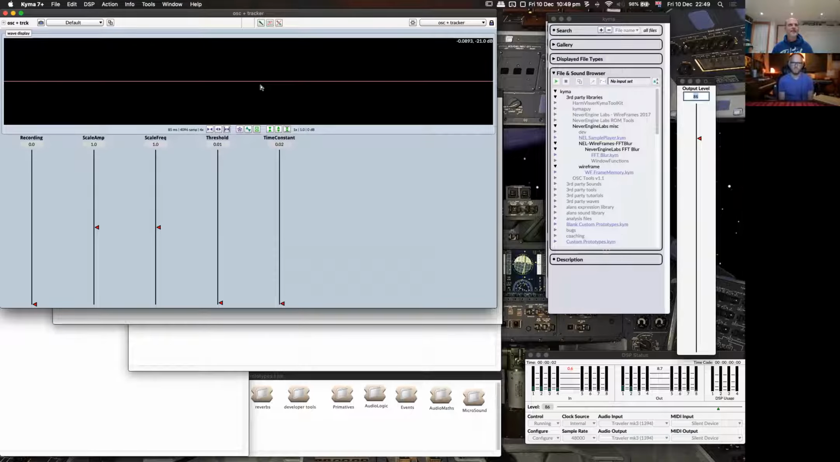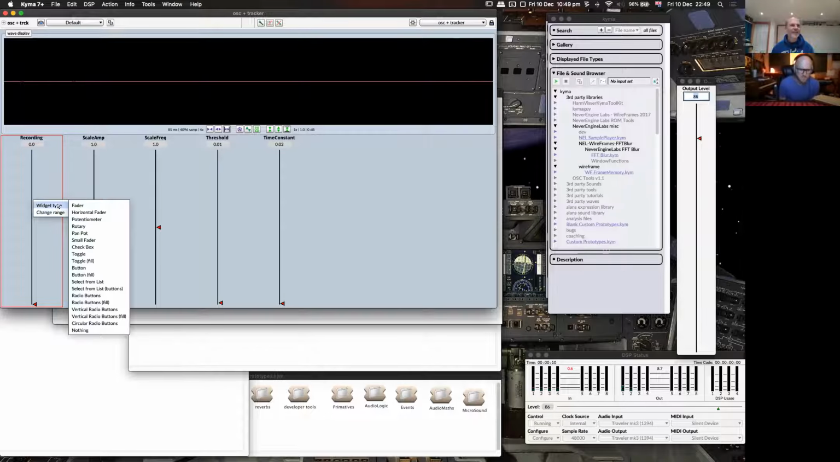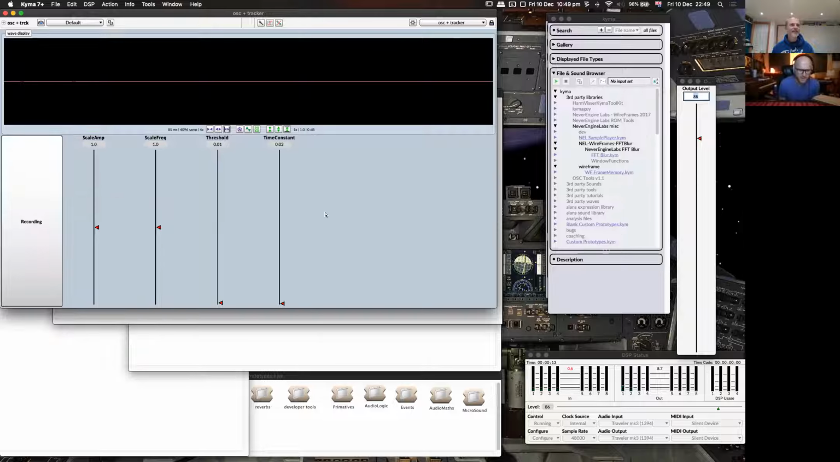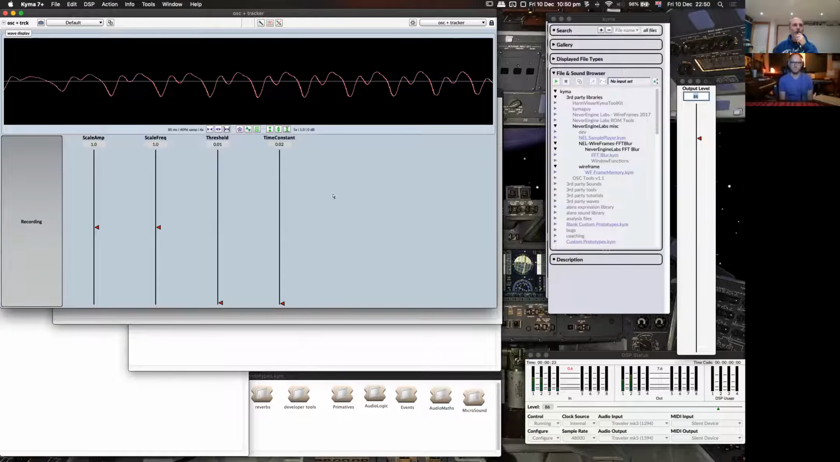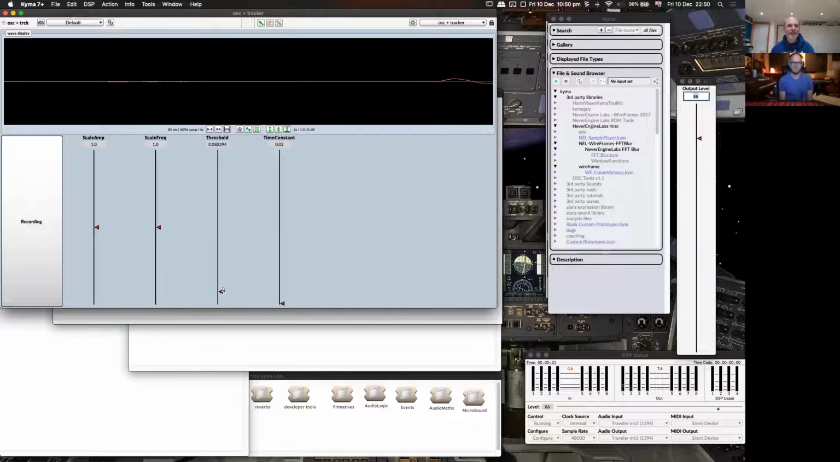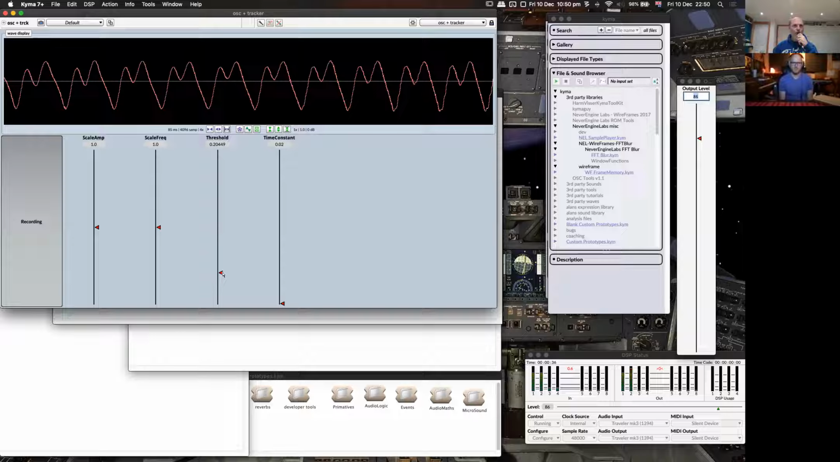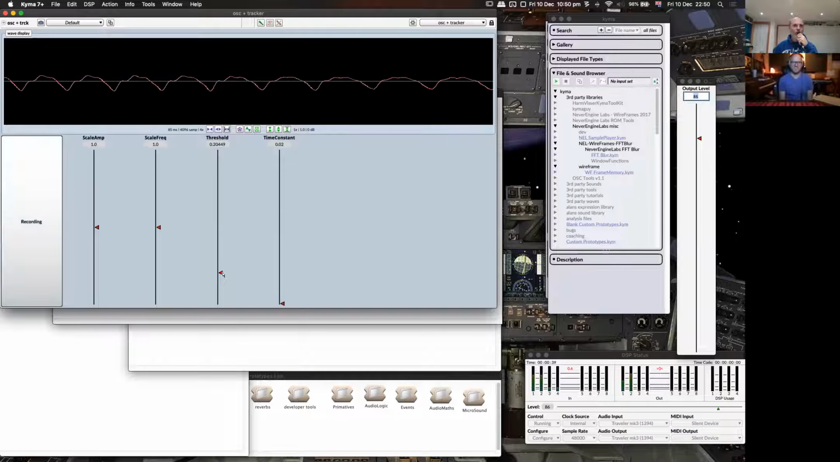There we go. So there is nothing in there. Our recording light. Or make it a button. Ooh, there it is. So we can set the threshold a bit higher. You'll probably be able to feel that better than I can.